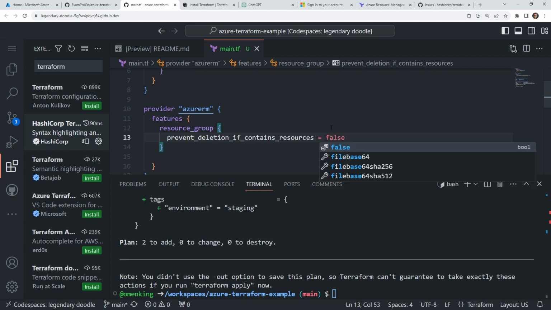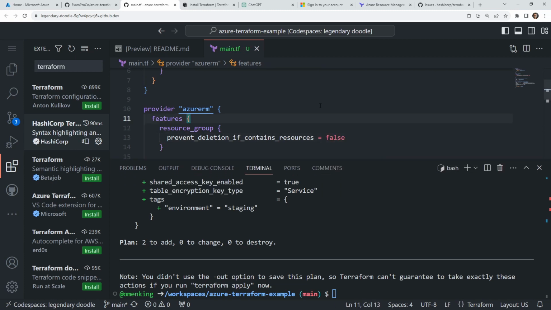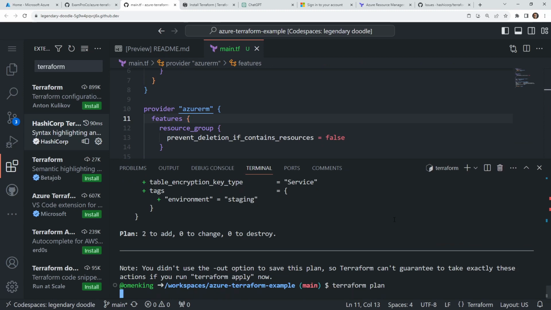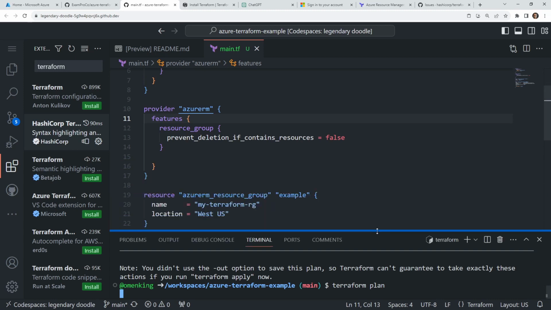False. I mean, you might want it true, but we're doing this temporarily, and I want to be able to tear things down, and I don't want to have any prevention on. So we'll go ahead and try Terraform plan again. Maybe it'll be faster. That'd be really nice. And we did do what it asked us to do.